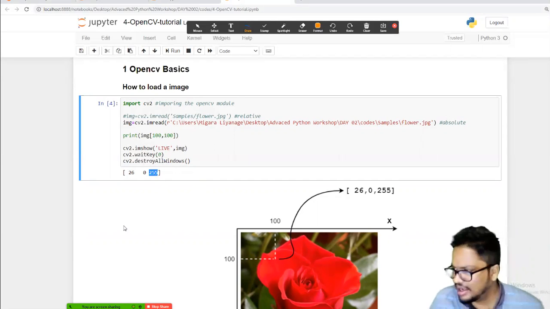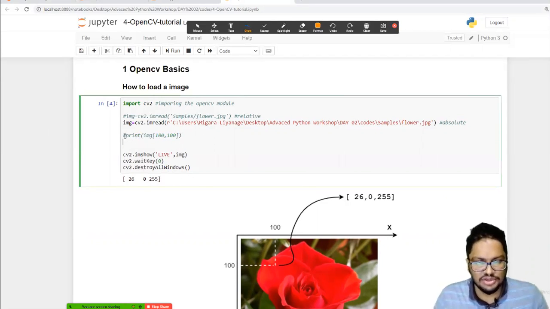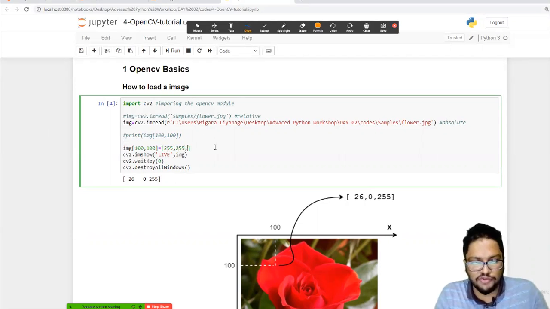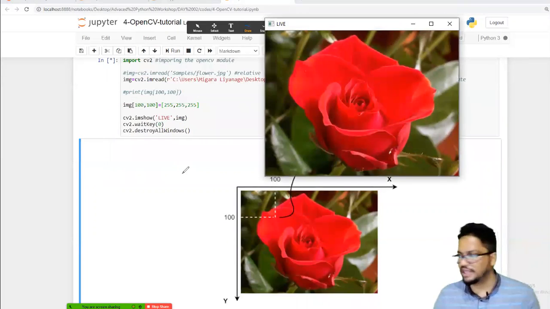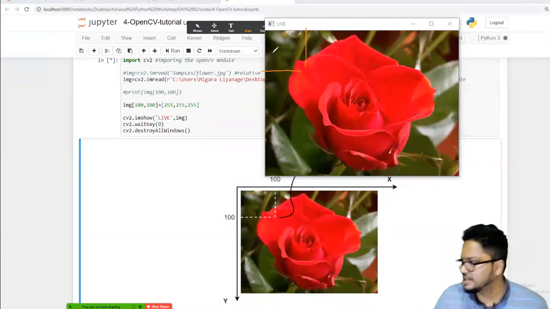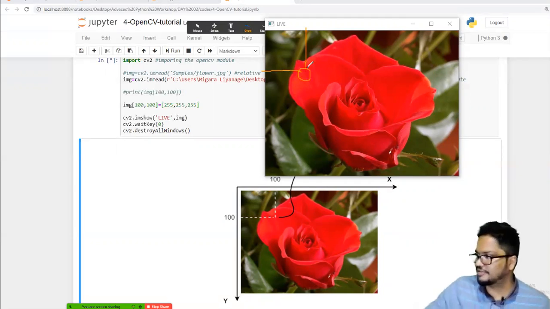I just printed and saw the value. So let me do something like this now. I'm going to get this and do something like this: 255, 255, 255. So what happens here? If you run this, you can see the 100 by 100 pixel somewhere here has become white. If you carefully look at this, somewhere around here, you can see a white pixel. So the pixel is changed to white.